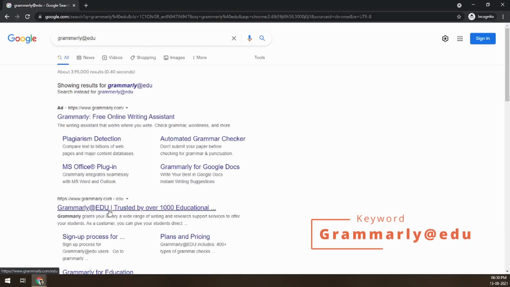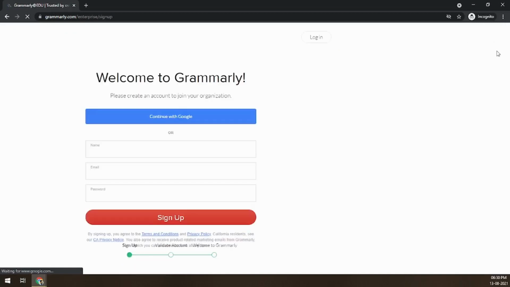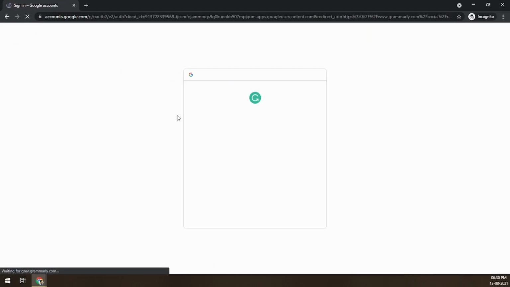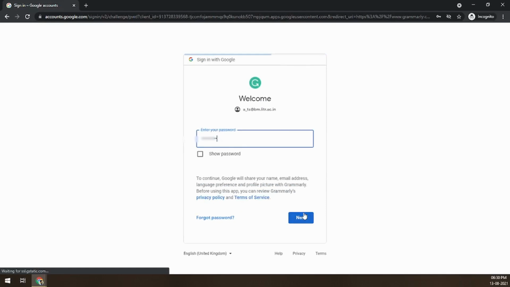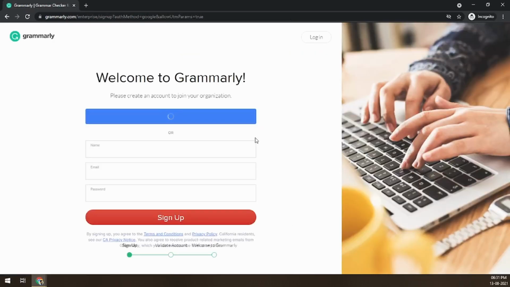IITR has subscribed to the Grammarly education version. For that you have to type Grammarly at edu in Google, and click on the first link which appears there. Then you have to connect with your IITR official mail ID to log in. It's usually the G Suite ID. You have to type it there and connect your GSuite to Grammarly. It will redirect to your Grammarly dashboard. It will take a couple of seconds.